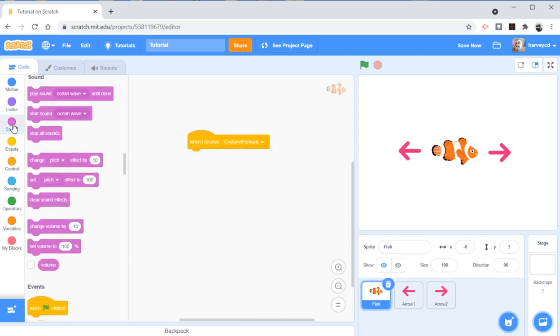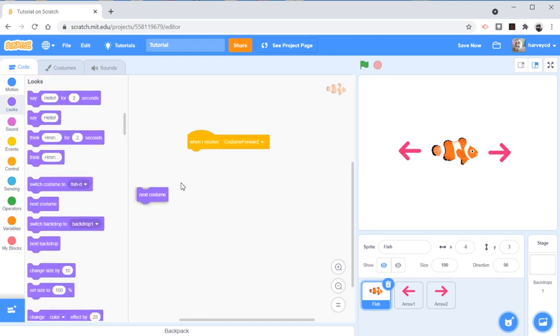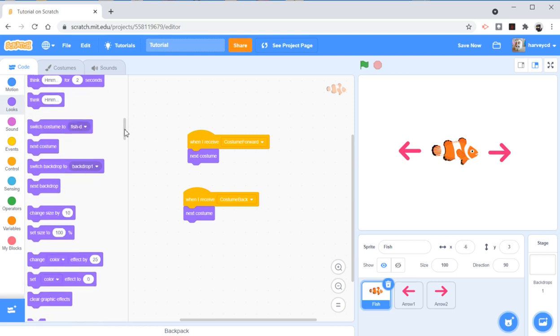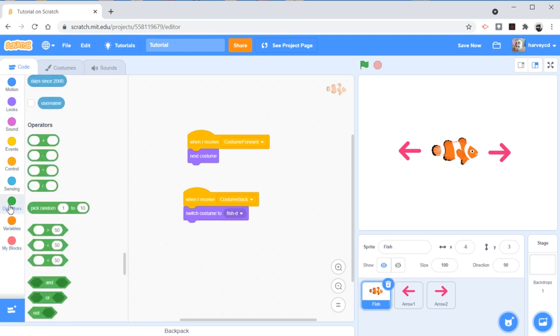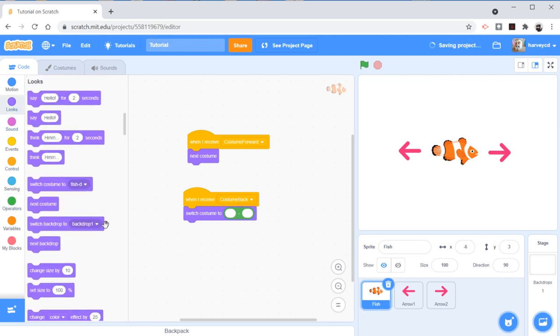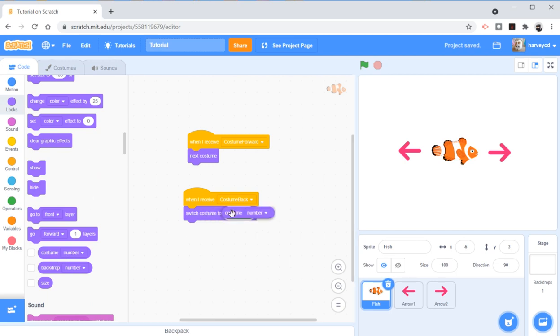Now when I've got costume back and costume forward, on my fish, when I receive costume forward, it's a nice, easy, straight go to the next costume. When I receive costume back, I can't just go previous costume. There's no previous costume, but what I can do is say switch to costume, and use my operators and the minus, and say switch to costume number, which will take the current costume number, and I'll take one off of it, which is the previous costume.